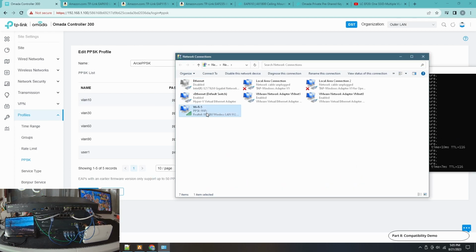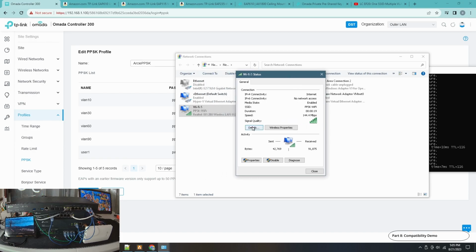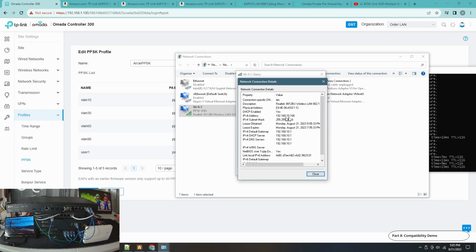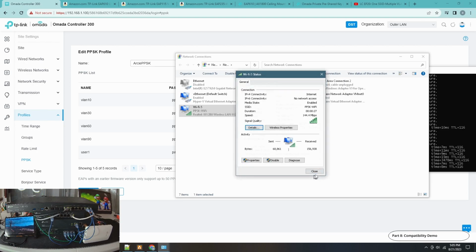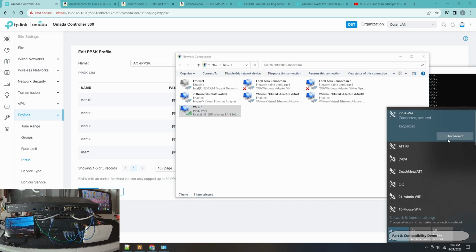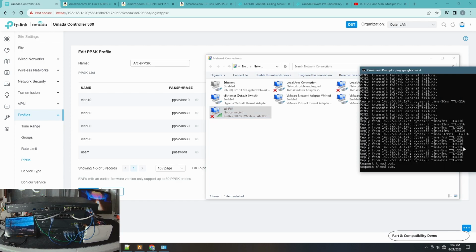And let's see how it works. So this one should have a VLAN 10 IP. And yes, we have a VLAN 10 IP. You can see here. Okay, let's disconnect. And let me connect using PPSK VLAN 30 credential. Okay, let's bring this one up.